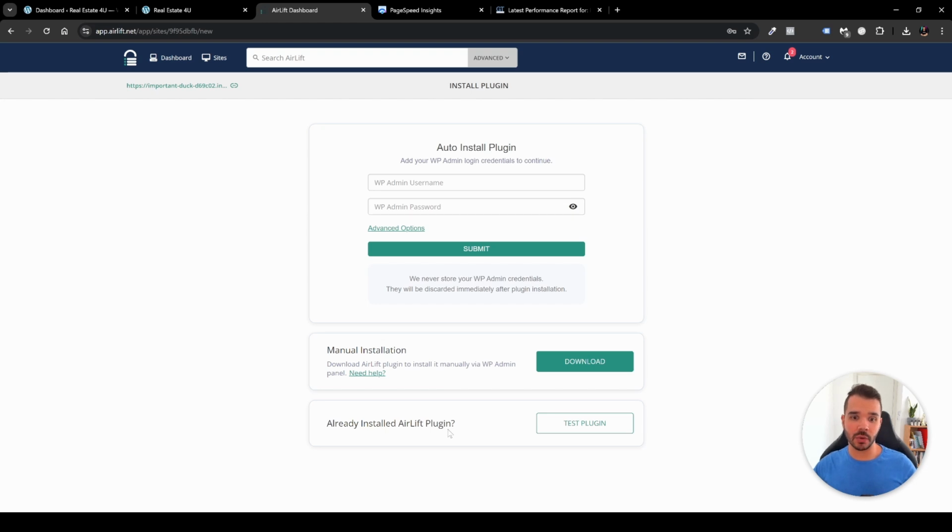In my case, I'll head over and give my credentials to Airlift, because I assume sometimes you don't want to get into the mess of downloading it, uploading it, installing it, and so forth.